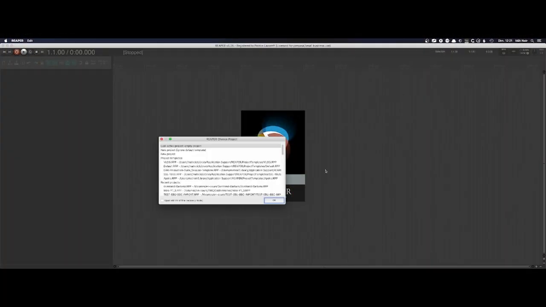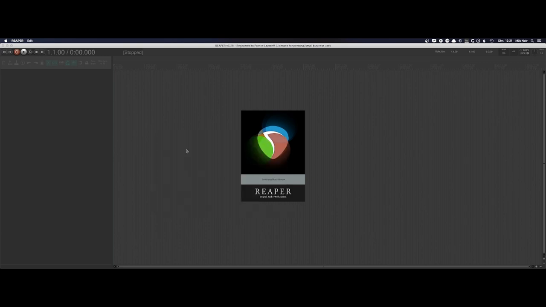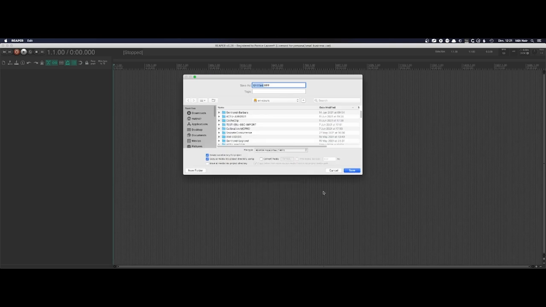So let's launch Reaper, and I'll start with a very basic new project without default template, so we can really go through everything, or almost everything. Let's not save it for today.